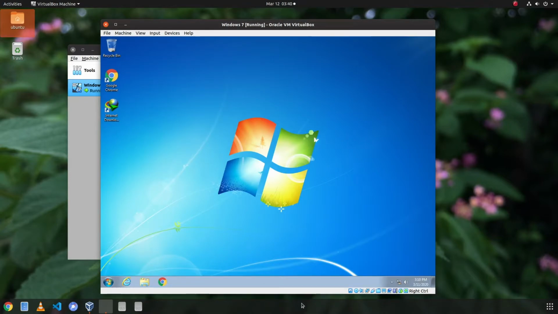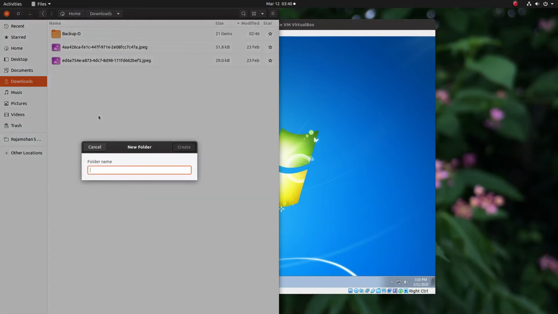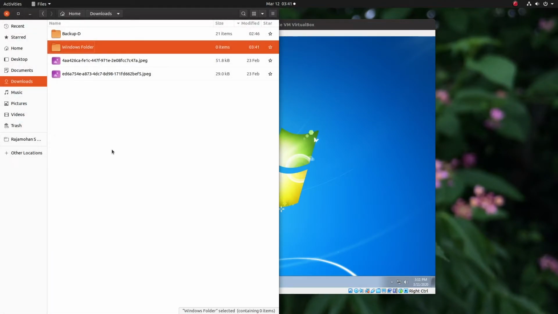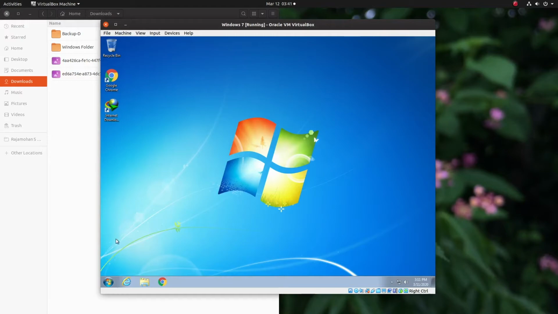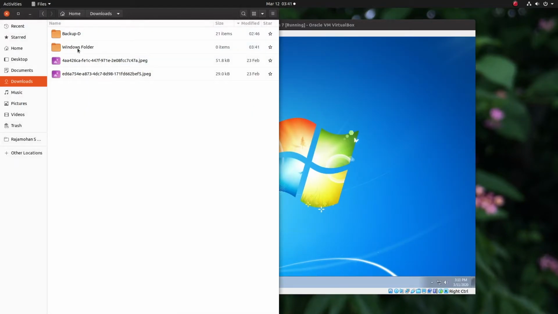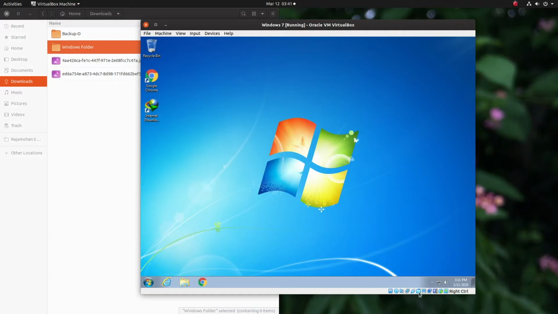Now we are going to transfer a folder from Ubuntu. I created a folder inside this Downloads folder. Now we are going to share this folder with read and write permission in this Windows operating system.